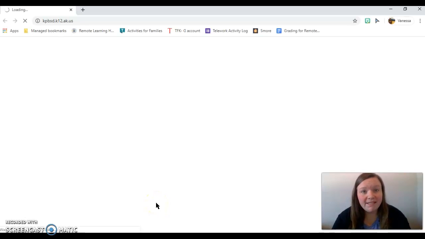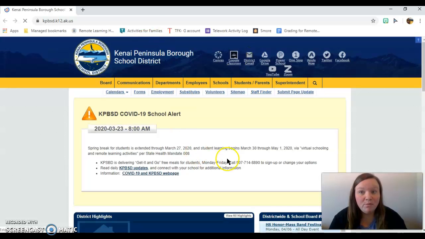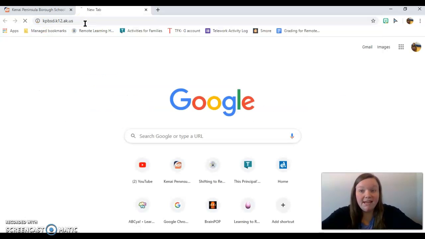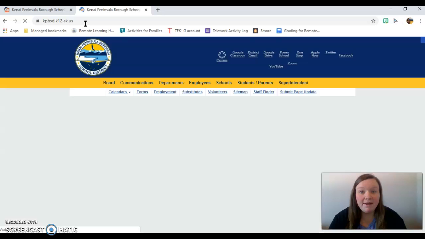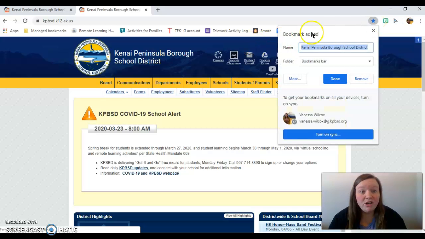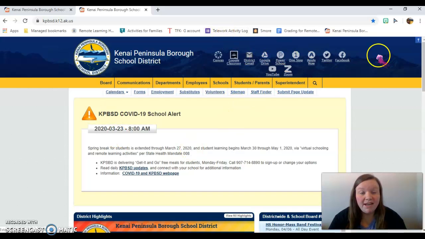And then the best way for us to get to Canvas is through the KPBSD website. So I already have this page bookmarked, but if you don't already, in Google or in your address bar, you can type KPBSD and then it will come up with the site, or you can click on that site. Now, I would suggest that you bookmark this page so that it stays here on your bookmark bar, because your student will need to access this page each and every day to get to Canvas.